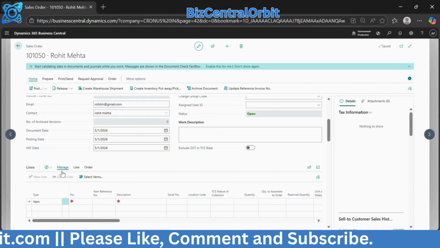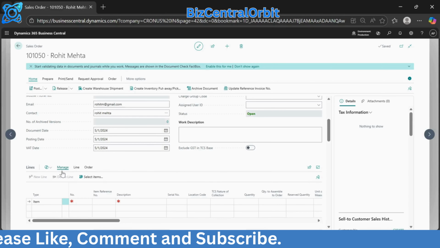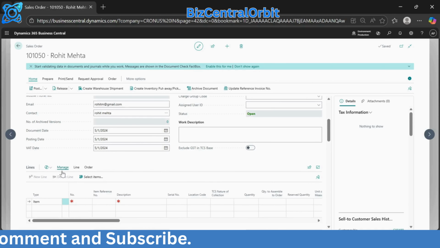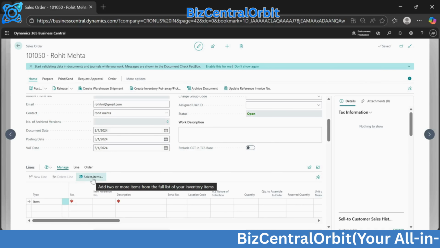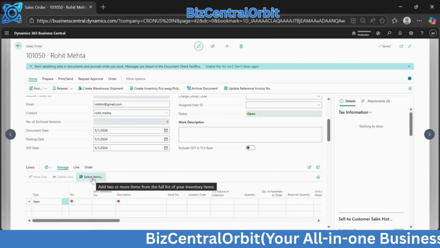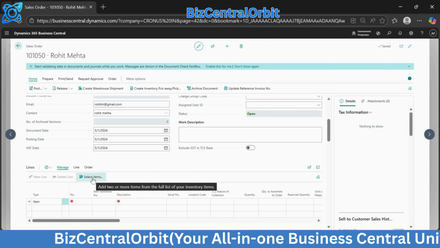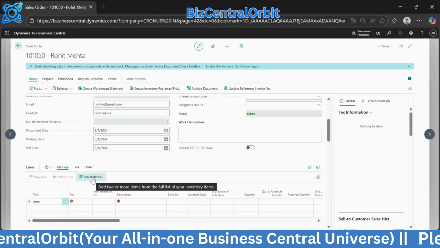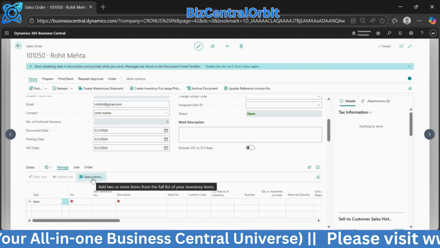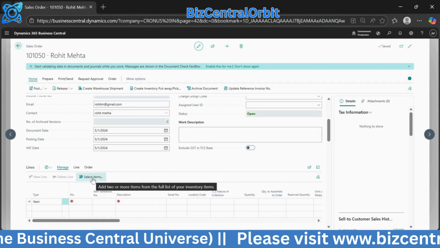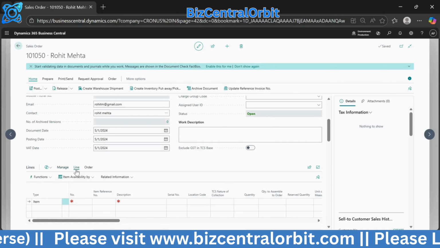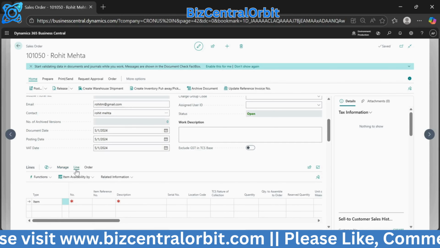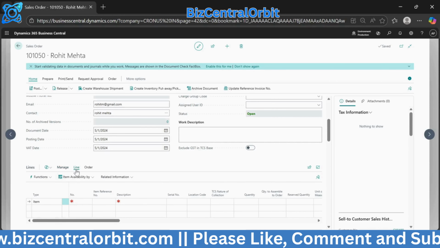Manage tab: the Manage tab is used to control and manage sales lines. From the Manage tab, we can use New Line, Delete Line, and Select Items. Select Items opens a list that allows you to quickly select one or multiple items and insert them into the sales order in one step. This is the fastest way to add multiple items.